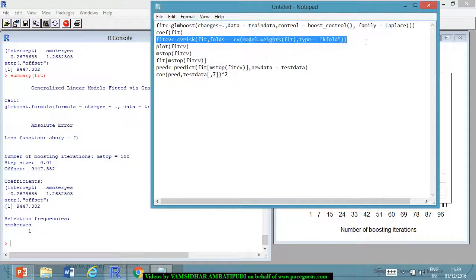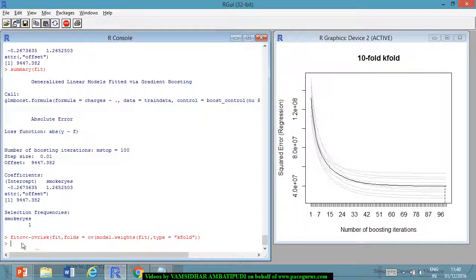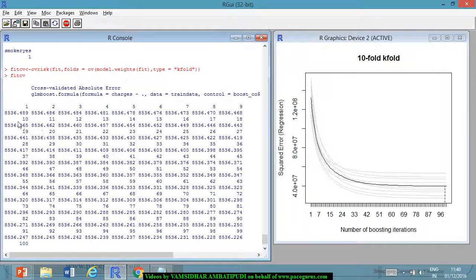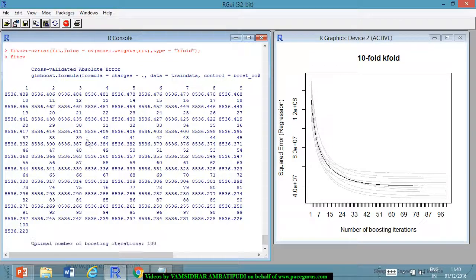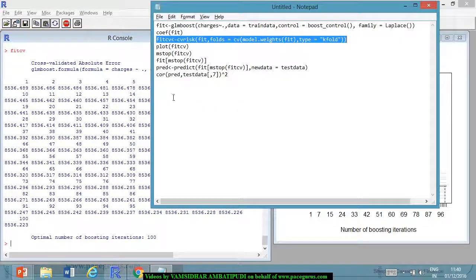Now let's try understanding whether the 100 iterations are necessary or somewhere I can cut short on the iteration. So this is where I am executing my CV risk function to understand the empirical risk of the model across different iterations. So for different iterations, the empirical risks have been computed. So looking at this fit CV now, wherein for each of the iterations, I am seeing what is that cross-validated absolute error. Looks like across the board the error is more or less similar, 8536 point. So that is what is the error, cross-validated error across, because it's only one variable that is being considered.